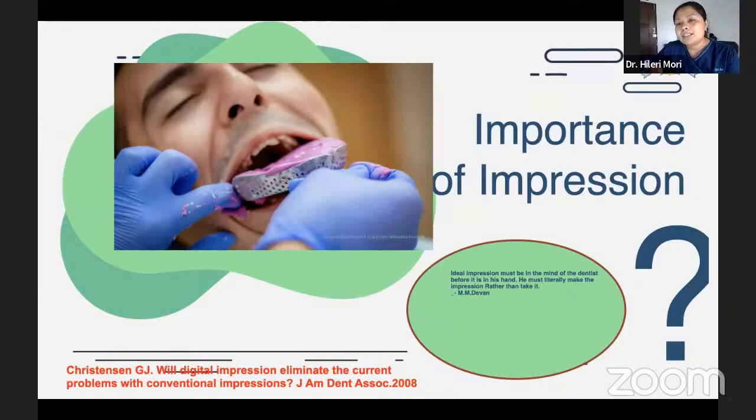What is the importance of impression when it comes to prosthesis? In my journey of two or two and a half years in this field of prosthodontics, I've realized that the most important thing for a successful prosthesis, whether it's a complete denture, a removable partial denture, a fixed partial denture, or an implant prosthesis, is the impression. Agar aapne impression sahi se liya hai, then the prosthesis is going to be perfect. Making an impression is an art, it is a skill.